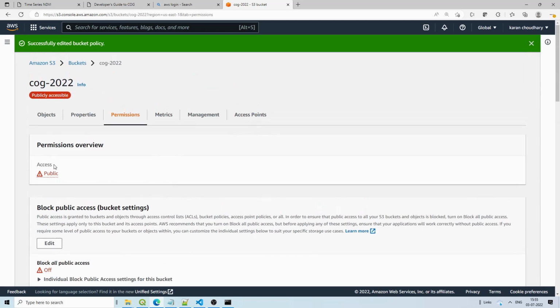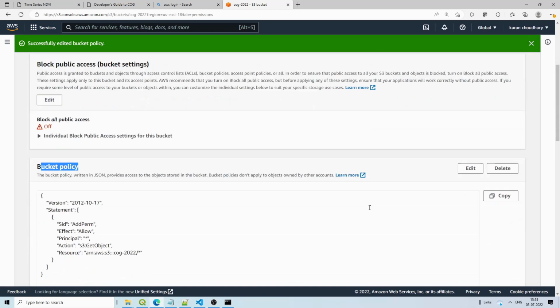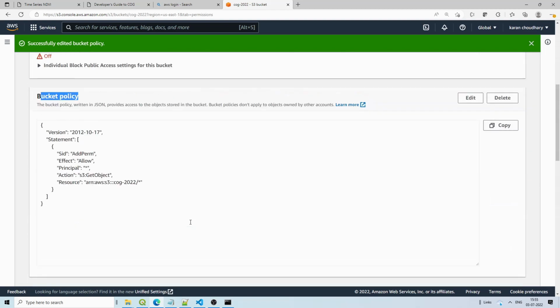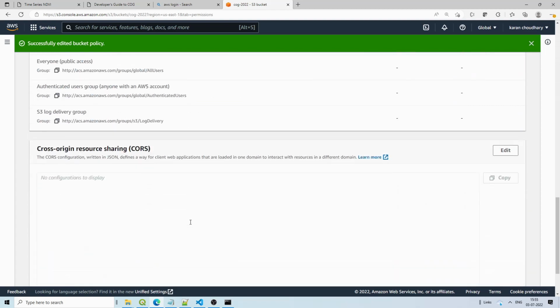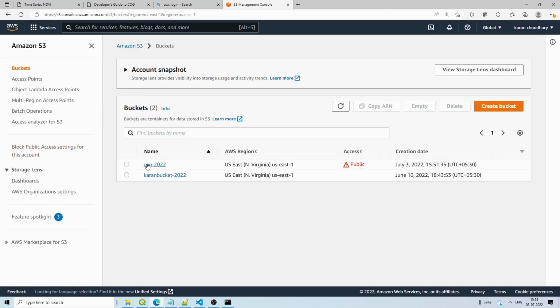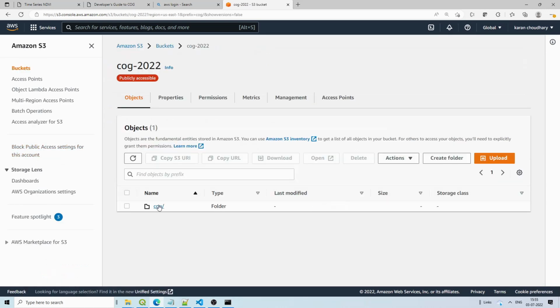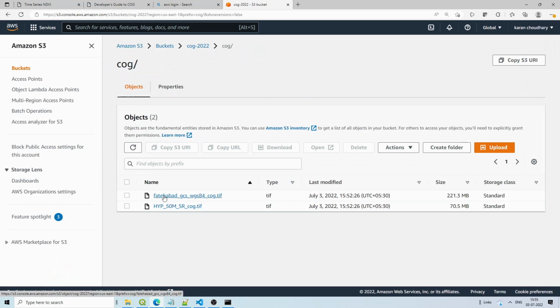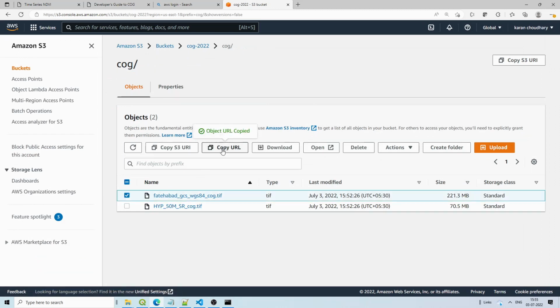I think this is fine now. Now we will try to access the data. We'll go to Buckets, then COG, and inside this folder, suppose I want to access this file, Fatehabad. I double check this and copy the URL, and now we will see how to access this in the desktop GIS and also WebGIS.